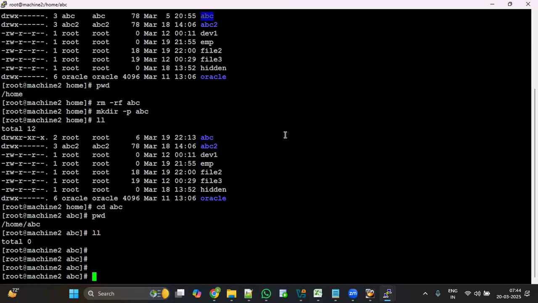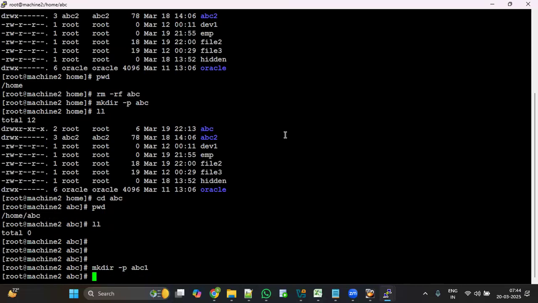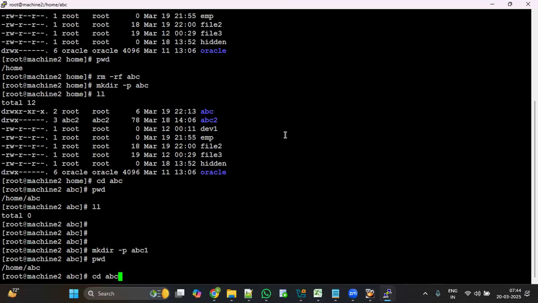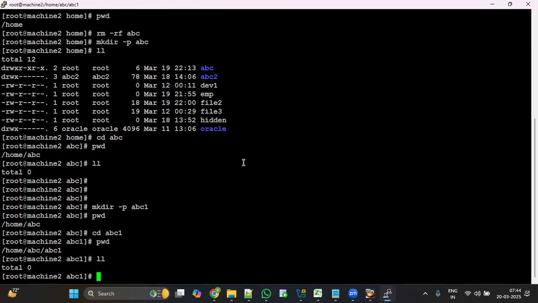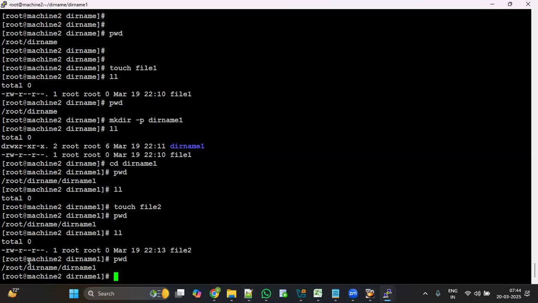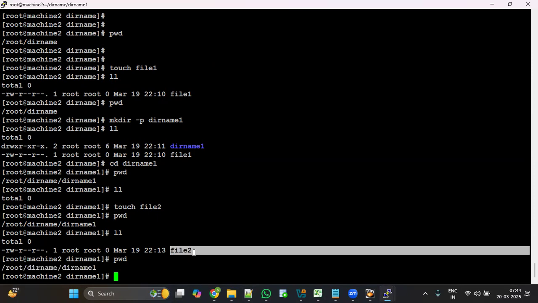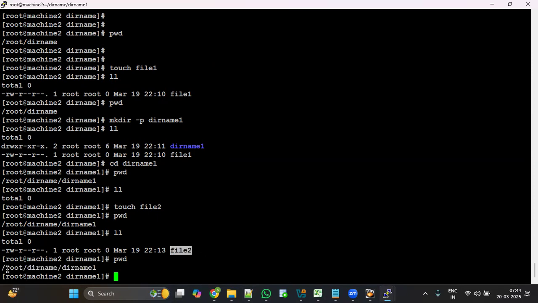Here I want to create one more directory. How to create? mkdir -p ABC1. Where am I? Go to ABC1. Here there is nothing. I want to copy the files. From this location there is a file 2 existing. I want to copy this file 2 from that location to this location.